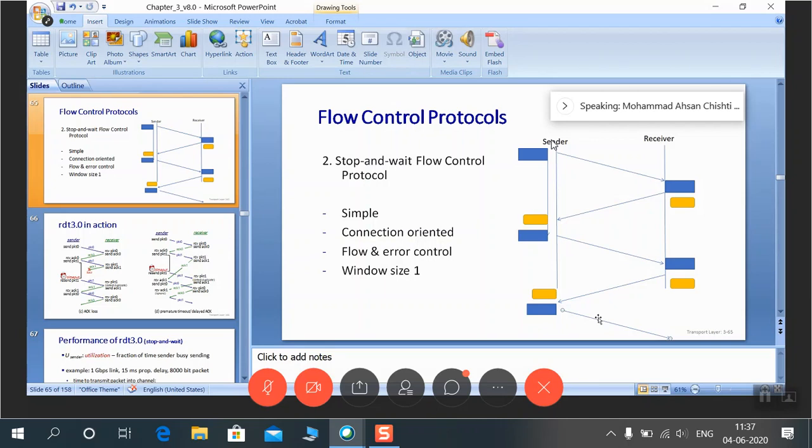And the sender will not send the next frame until it receives an acknowledgement of the previous frame. So to send the next packet, it has to wait for the previous one. If the receiver does not acknowledge, then obviously the sender would have to wait for the timeout, and only then would it send the next packet.